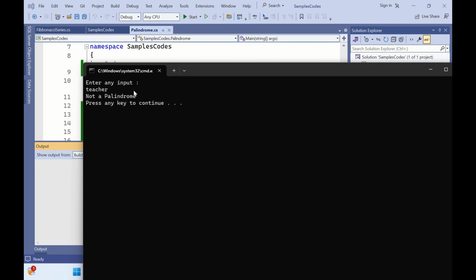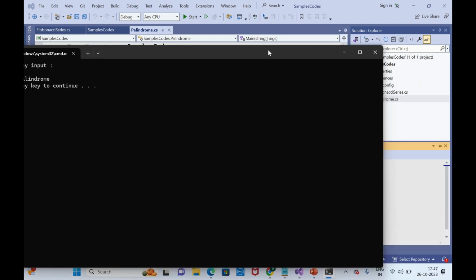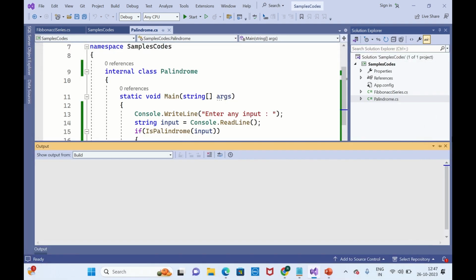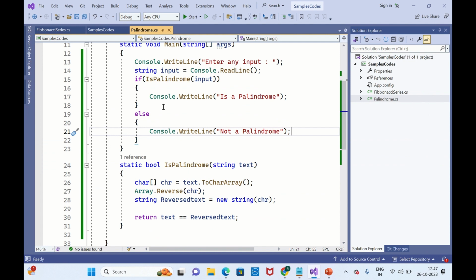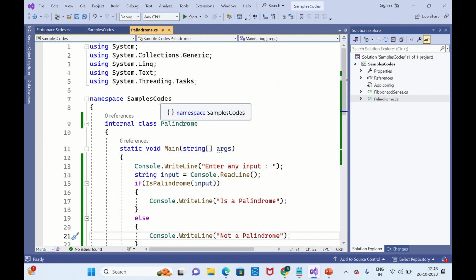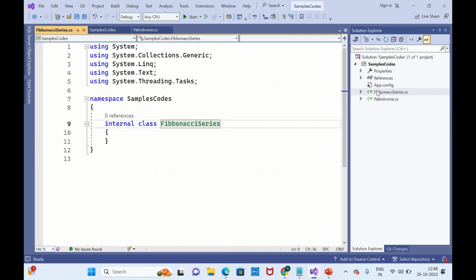See, it is not a palindrome, because if we reverse this string we will not get the same again, so that's why this is not a palindrome. So this code is working properly. So now successfully we have finished this palindrome code, and now I'm going to do Fibonacci series.